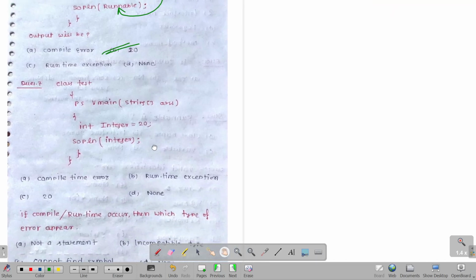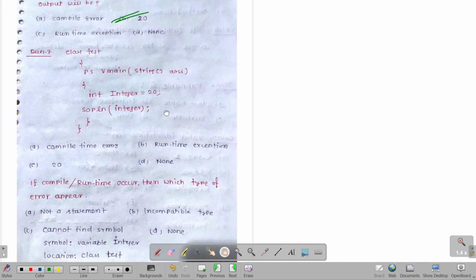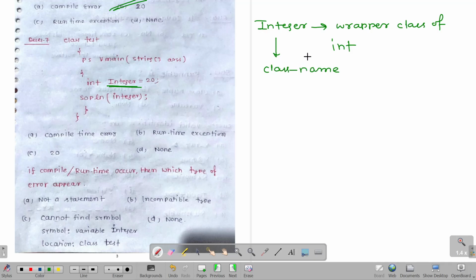Okay. Now I want to solve question number 7. Now please tell me what is this? Class Test, public static void main(String[] args), int Integer. Can you please tell me what is Integer? Integer is also a wrapper class, a wrapper class of int. That means you can say that this is a class name.